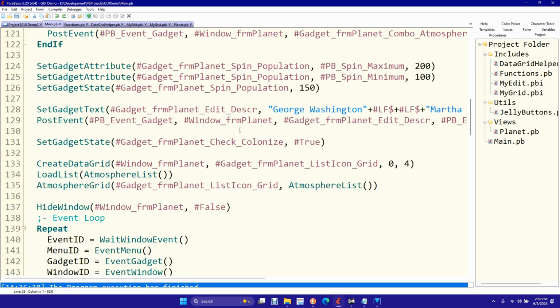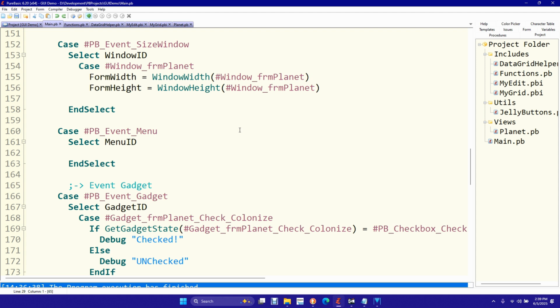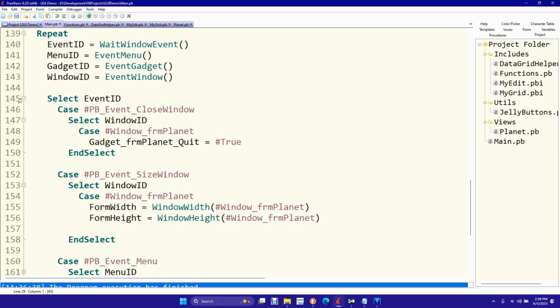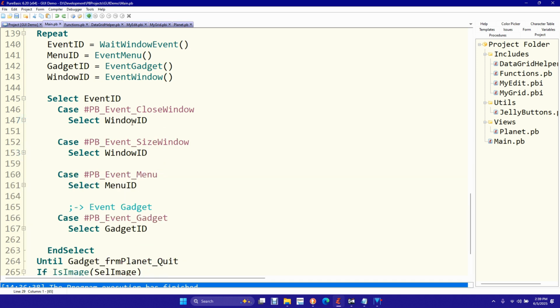Okay, so now we're going to come down here to our event loop, and right now I want to make sure you know where this code goes. To be honest with you, this is not code I'm going to write from scratch. I just went over and I copied some.